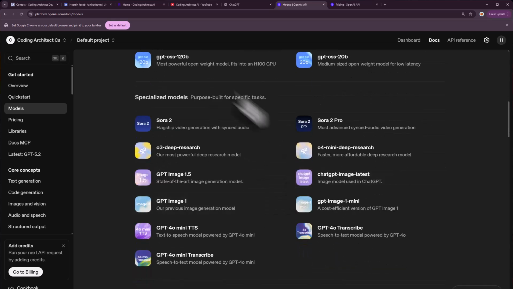We also have some specialized models which are for specific use cases, like Sora 2, a flagship video generation with synced audio model. Sora 2 Pro, most advanced synced audio video generation. O3 Deep Research, O4 Mini Deep Research, GPT Image 1.5, ChatGPT Image latest image model used in ChatGPT, GPT Image 1, GPT Image 1 Mini, GPT 4o Mini TTS, GPT 4o Transcribe, GPT 4o Mini Transcribe.